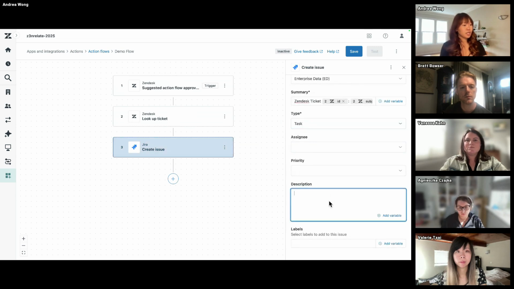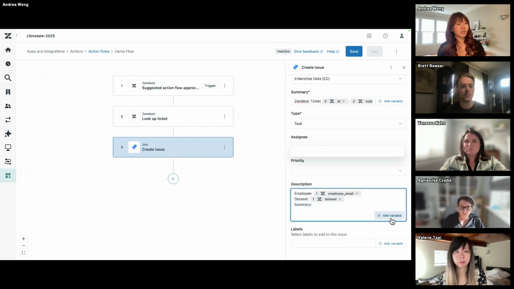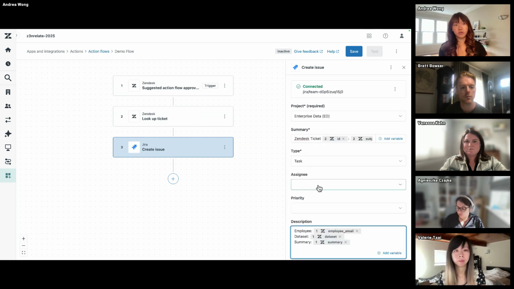But of course, we also ask Copilot to pull some of that information for us as well. So you can see here how I'm also able to bring in that employee email that we pulled in earlier from Copilot, that data set that's requested, as well as that summary. And as I do that, you'll notice that no coding has been involved so far, from the integration to the actual customization of the issue itself. So while we can end the flow here, that's not fun, right?